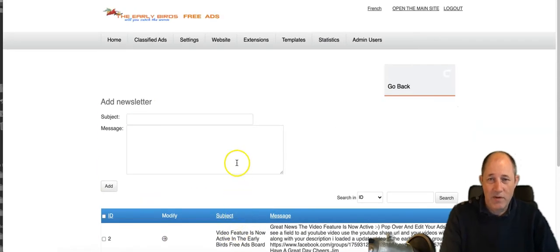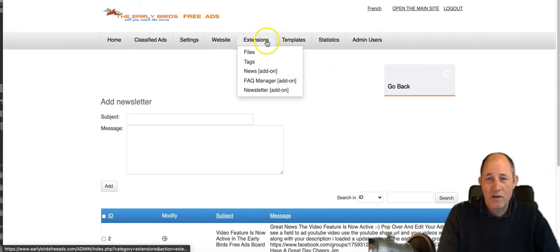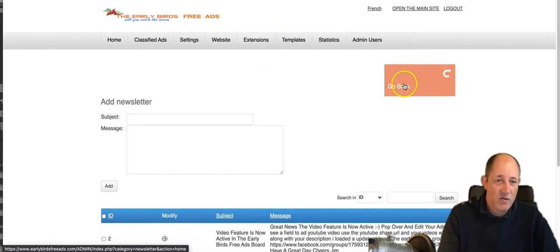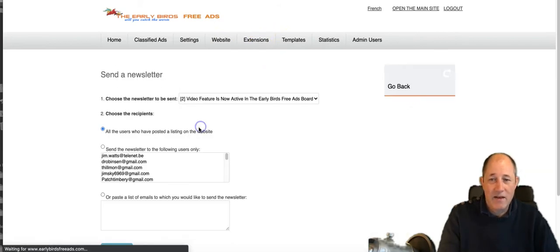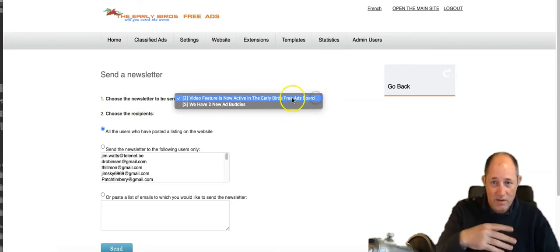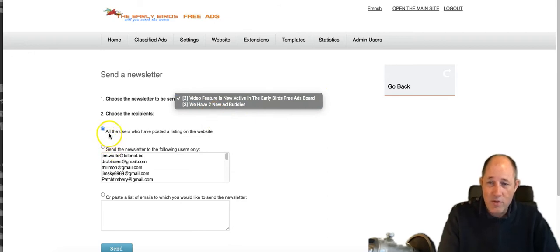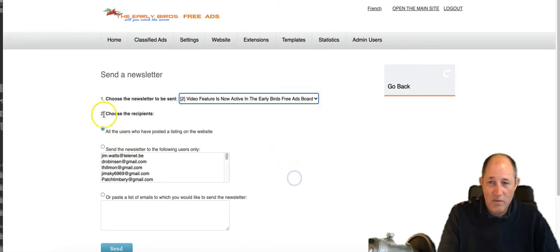Once you're happy with your email and you want to send it out, we'll go back to the extensions, and then send. Now send. So you've got options. Choose the newsletter to be sent. The newsletter is what's in your menu. There's two at the minute. Choose which one you're adding. And then you've got the options: all the users who've posted a list on your website, or all the people in this email list here. And once you're happy with your option, but again, do not mass mail because it'll just cut you off.